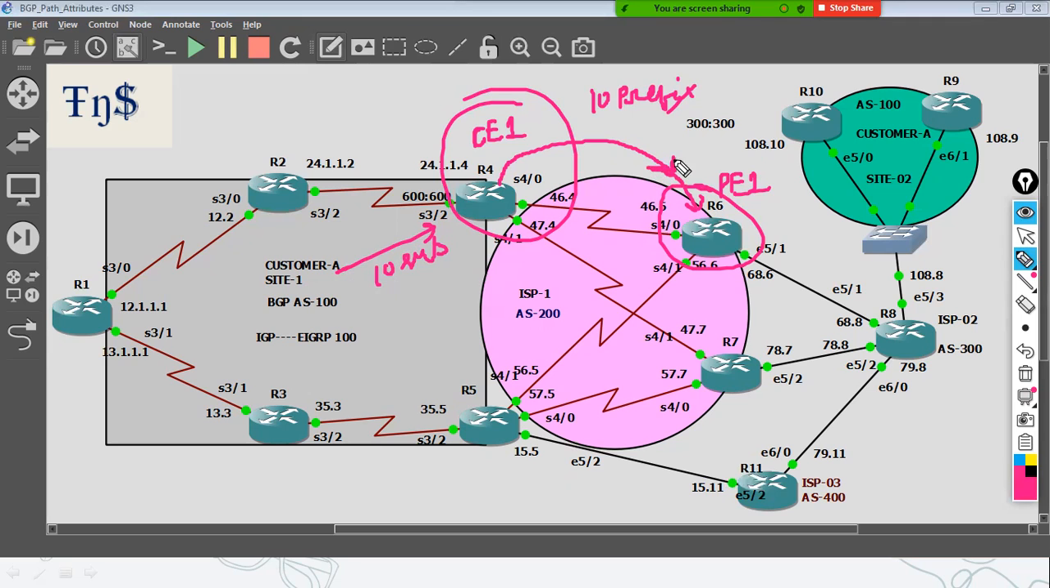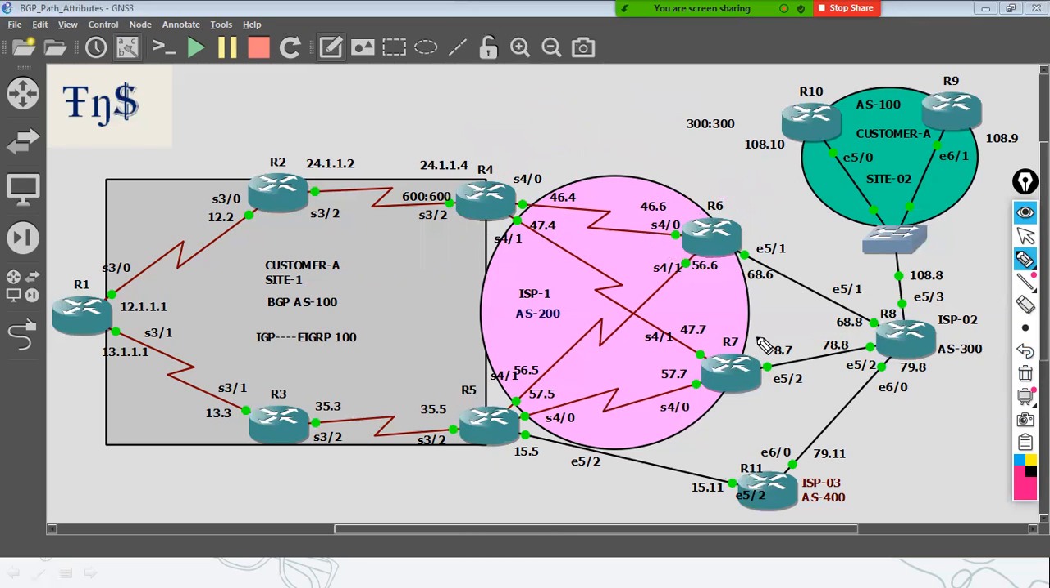If they are receiving more than 10 prefixes, then they will break the neighborship, right? So the router will sense that there is some issue, maybe some filtering issue or something. That's why they'll break the neighborship. Okay, so this is how we can use the maximum prefix setting on a router. So to demonstrate this, we can try here.